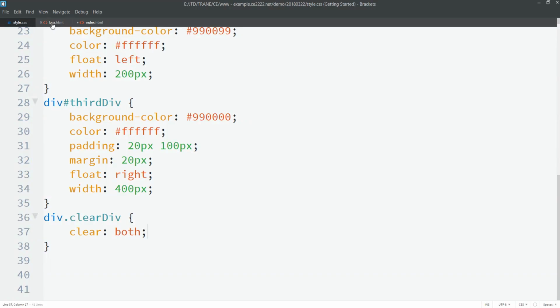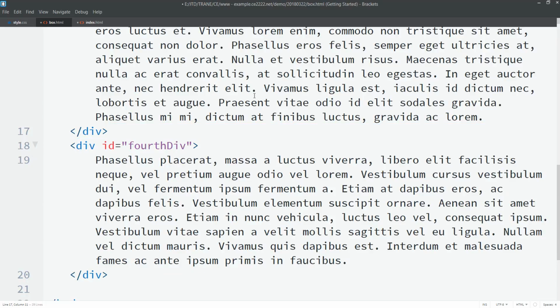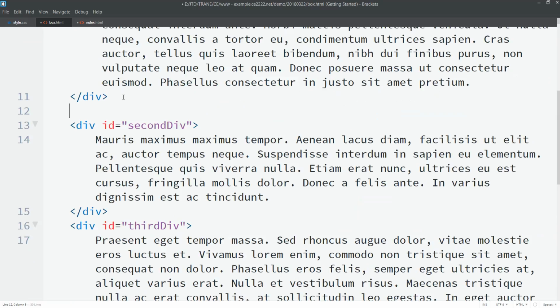Another way to do this is I'm going to go ahead and take this clear div out. And I'm going to wrap a div around both second and third. So I'm going to say div ID middle.